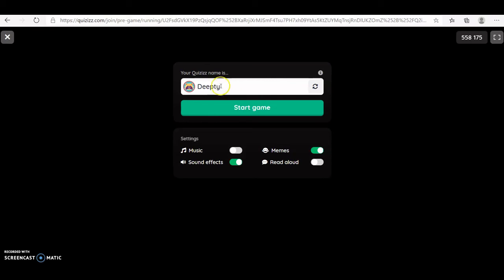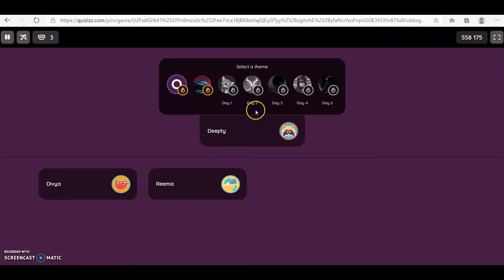The students will enter the name over here and they can start the game. If they want music to be played, they can check it out, so it's up to the students, with the sound effects. Fine. And there is the memes option, and even the read aloud option. If the students want the question to be read automatically by the computer, they can also do that. So they will just start the game, and I'm showing you from the teacher's end.